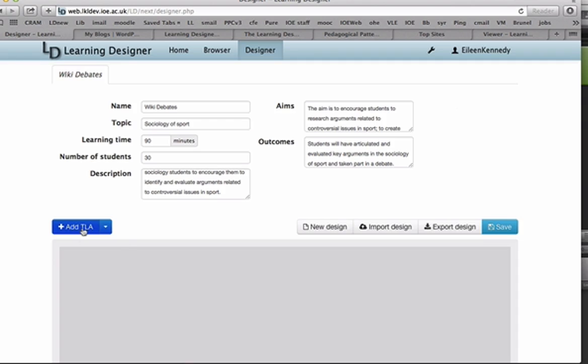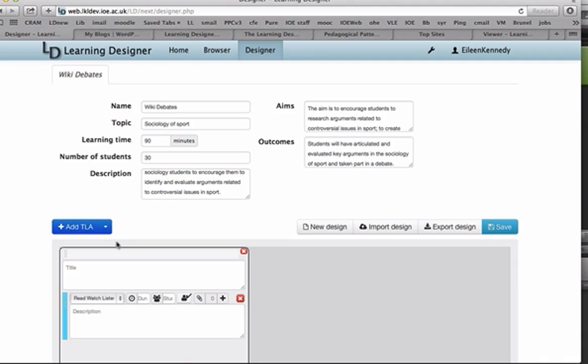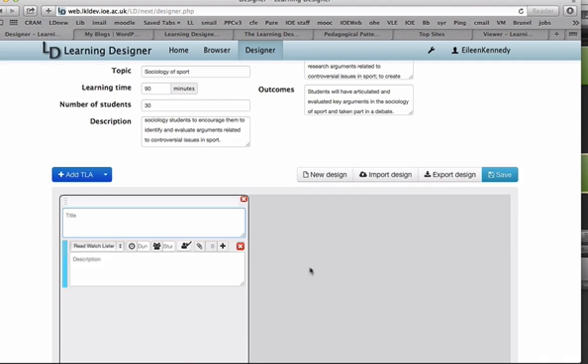So I click on this button, which will add what we call a TLA, or a set of teaching and learning activities. I need to give my TLA a name, and I need to decide what kinds of learning experiences the students should have. I can choose from learning types: read, watch, listen, collaborate, discuss, investigate, practice, or produce.